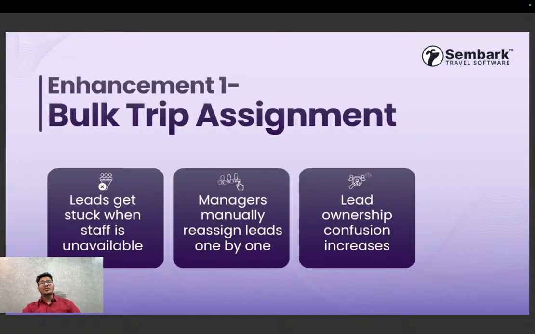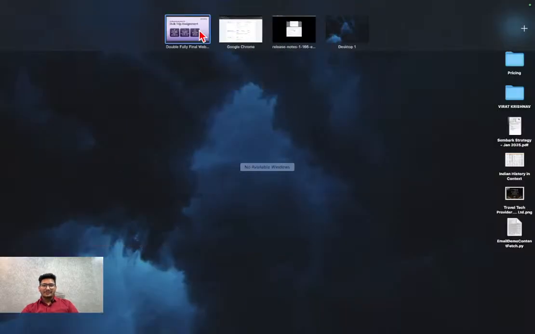So now what usually happens? Some leads remain unassigned. Some people assume someone else is handling it, and follow-ups get deleted. Duplicate communication happens, and management has no visibility. And honestly, I know every travel company has faced this situation at least once. So earlier, we did not have any direct option to assign leads in bulk. What was happening, I'll show you in the demo account.